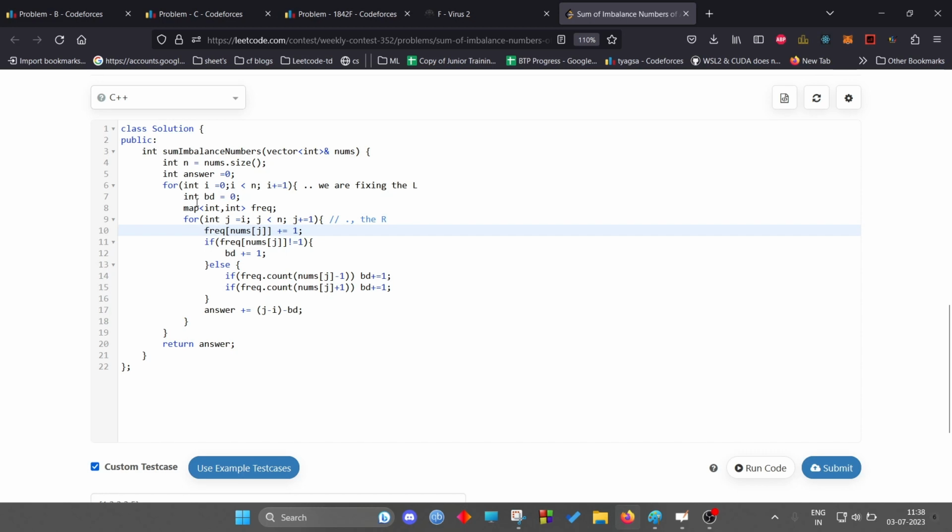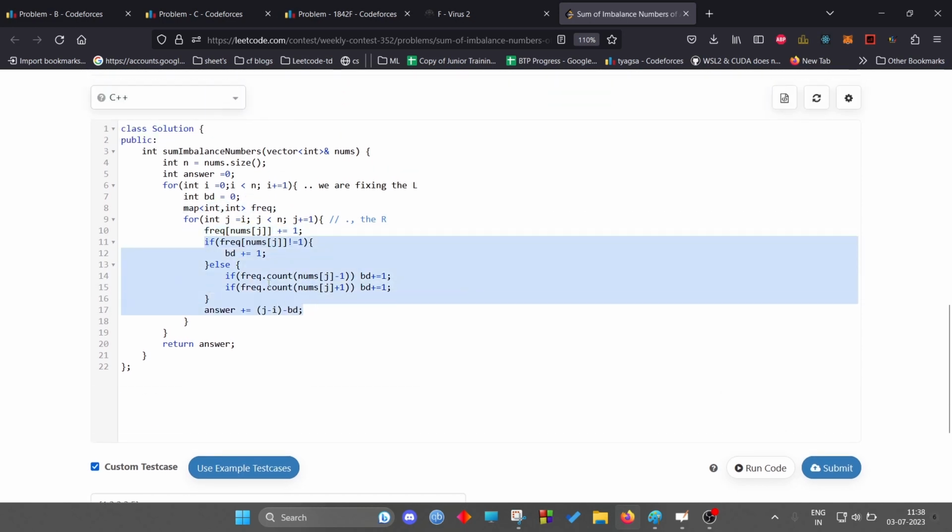What we do is we maintain a frequency map. We increase the frequency. We check if it's a duplicate element. That means if the frequency count is greater than 1, then the number of bad pairs will increase by 1, and that's all that we have to do. Otherwise, the element is coming for the first time. We need to check if an element less than it was already present, or an element greater than it was already present in the L to R minus 1 subarray. And in that case, we will increase the number of bad pairs.